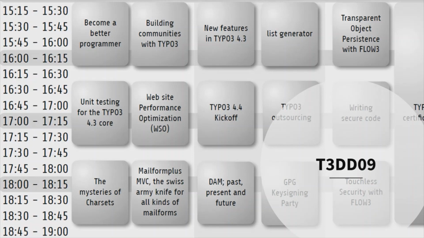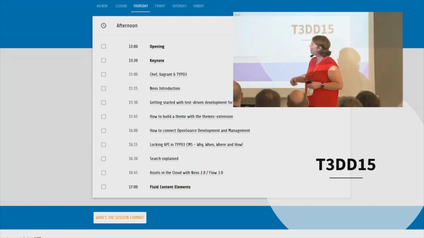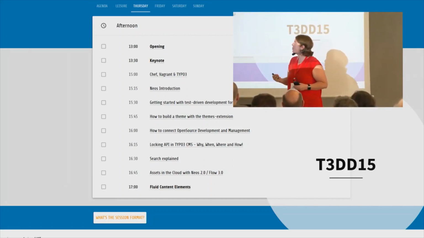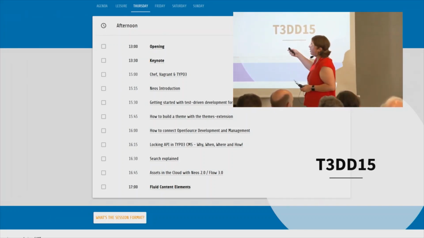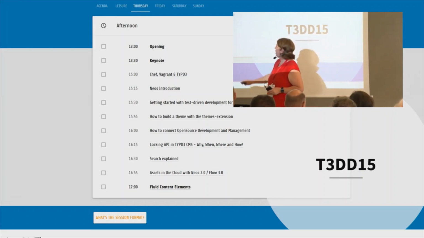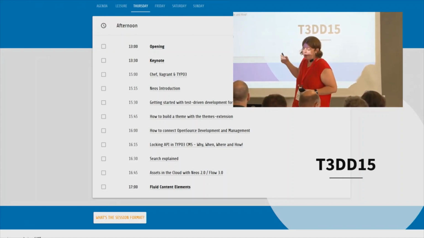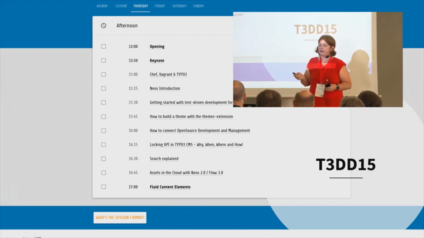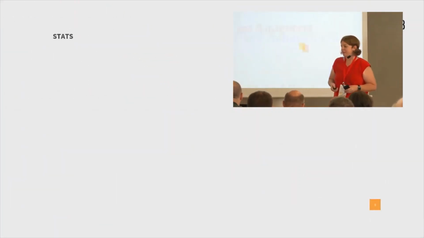Then I went a bit forward in time, so 2015, new layout. We have how to connect open source development and management, so a bit out of the TYPO3 scope, but still it's about TYPO3 and everything around it. As you can see, we had Neos and Flow back then, which we don't have now, but in the end, it doesn't really matter. So the talks are, from the topics, pretty similar. So I did some statistics, because hey, why not?